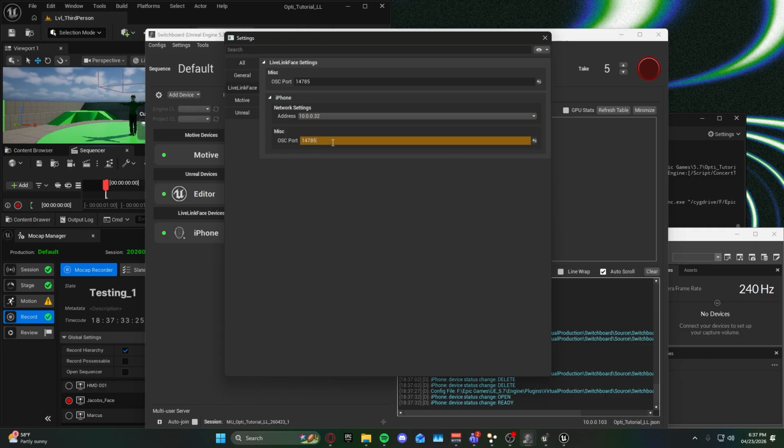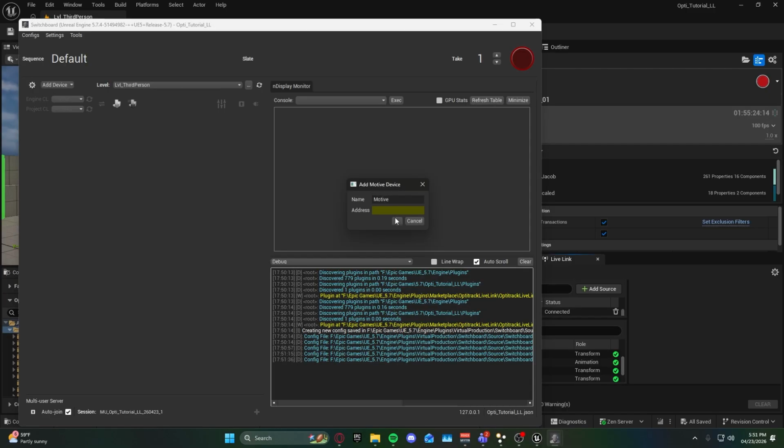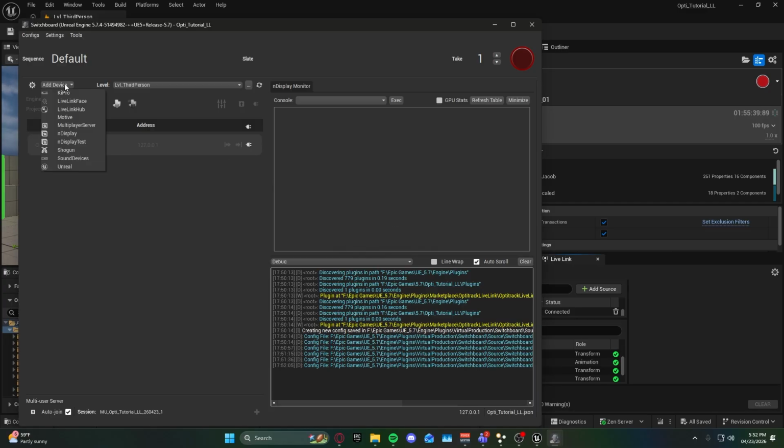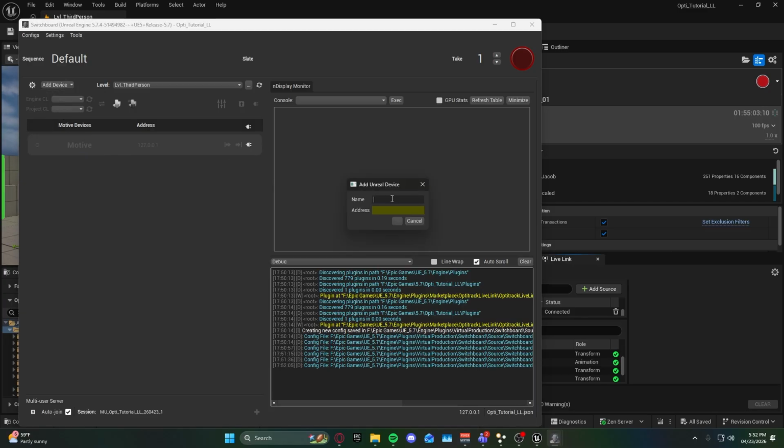For LiveLink Face specifically, you'll need to make sure that you are connected to the same Wi-Fi network as the computer that is running Switchboard. Click OK once you have typed in the name and the IP address for your devices. After you connect each device, they will all have their own settings and properties in the settings window. Feel free to look around and apply any settings that you may need for your project.